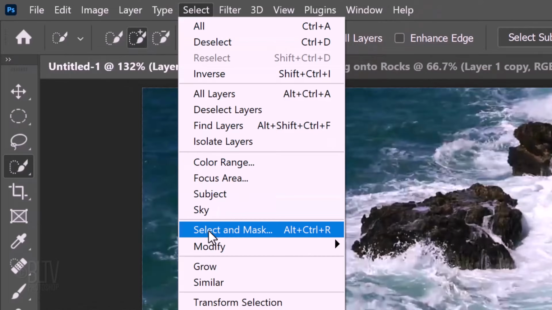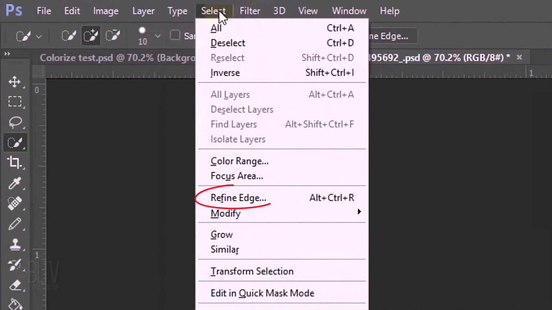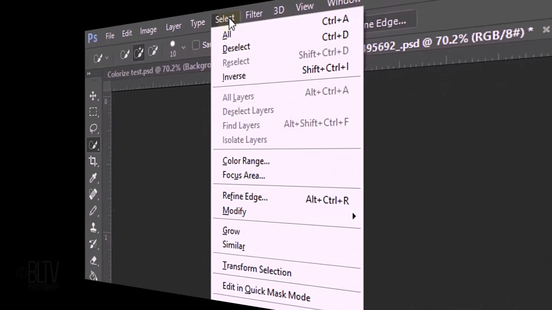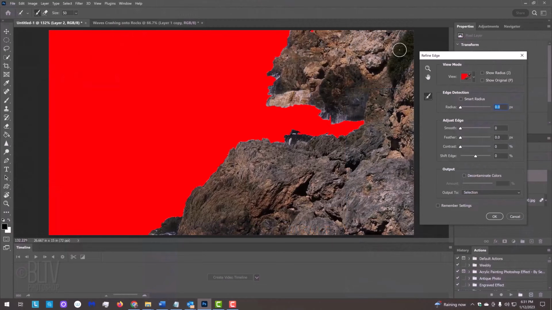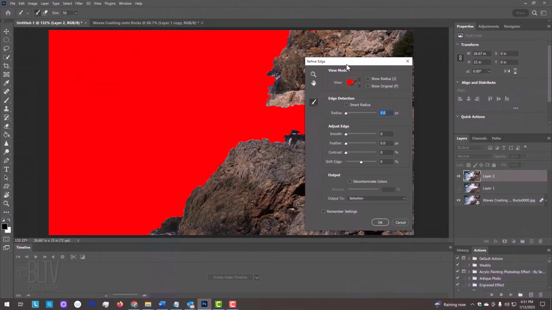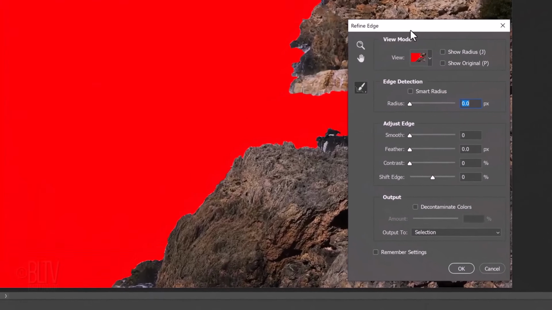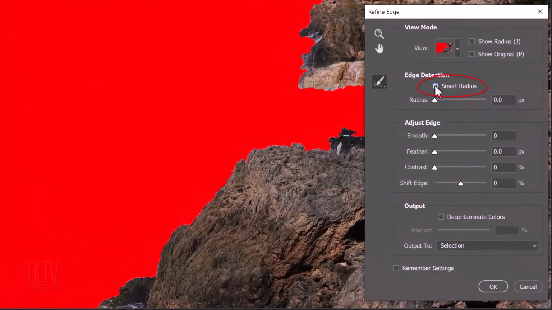If your Photoshop version is earlier than CC 2015.5, click Refine Edge. If you're using a later version and prefer to use Refine Edge, Shift-click Select and Mask. I did in-depth tutorials on both filters, so if you'd like to watch them, I provided their links in the video's description as well. Check Smart Radius. This detects smooth and hard edges.